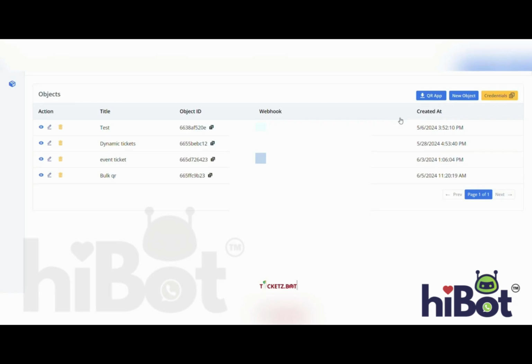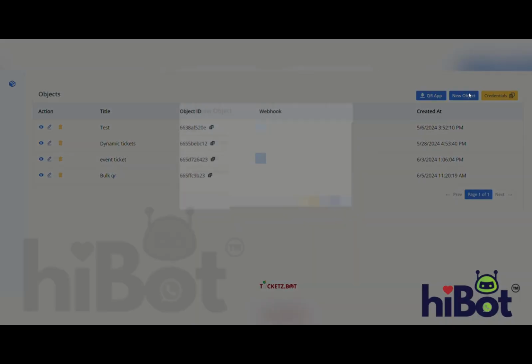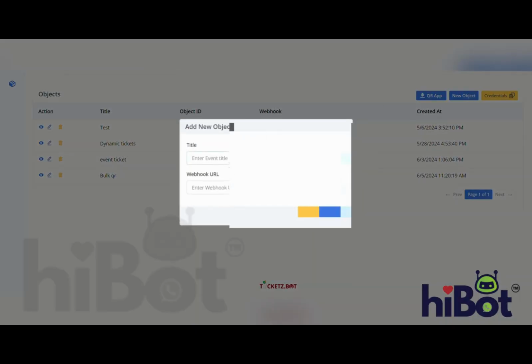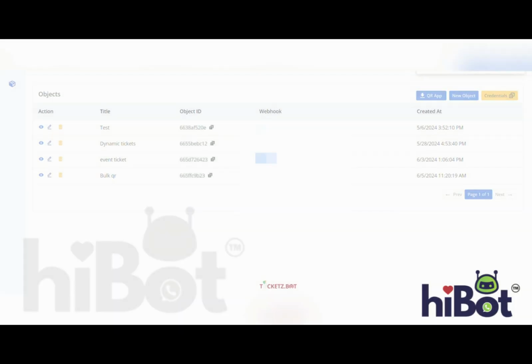Hello. In this video, we will see how we can send dynamic QR codes to existing user data in Google Sheet. So in the Tickets app, create a new object, enter title, and then click on Create.